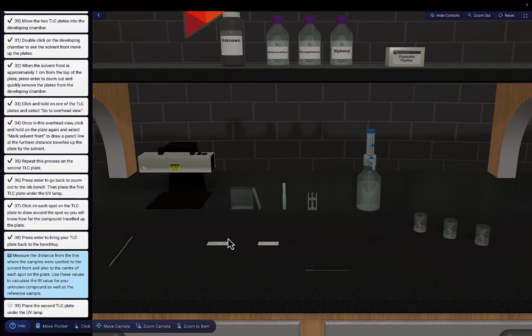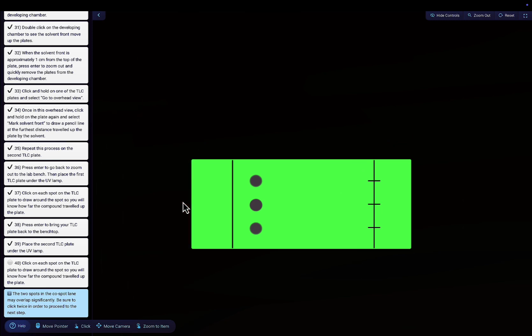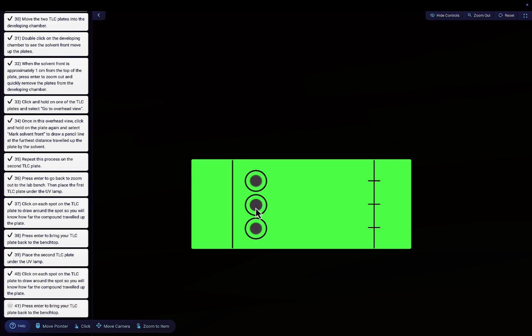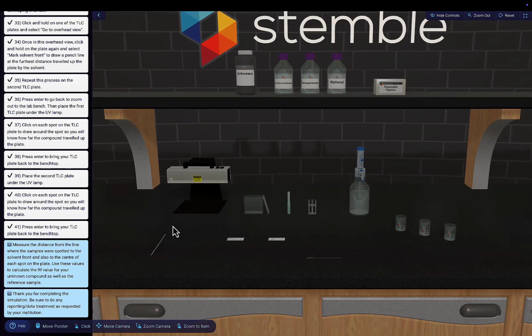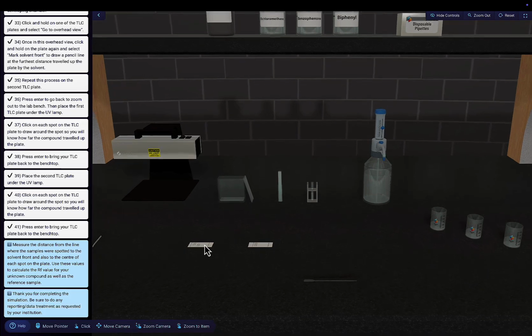Now, in some cases, your reference lane as well as your sample lane will have compounds that traveled almost identical distances. And in this case, your co-spot lane in the middle, which has both, will be difficult to distinguish. So clicking on it twice will allow you to mark each of those two, even though they're in very similar positions.